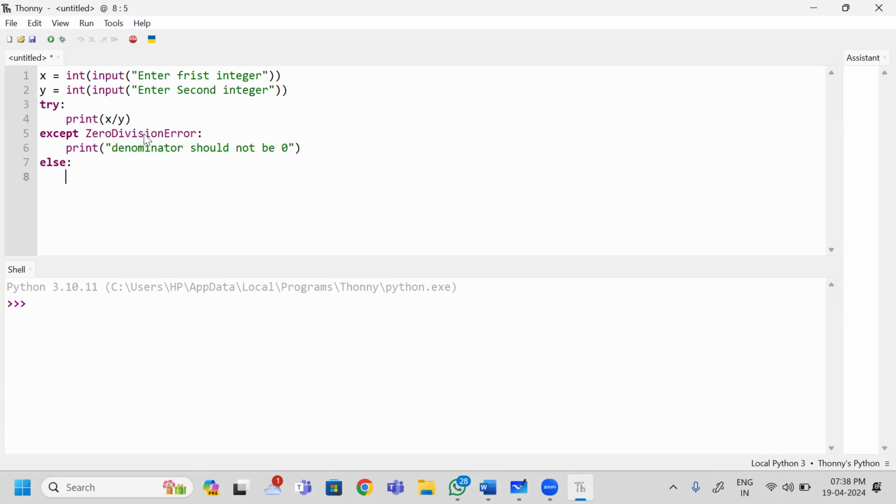Next, I am going to write the else block. So what am I writing? One simple message: working fine. This is the message I am executing inside the else block. So here, now let us go for the case studies.